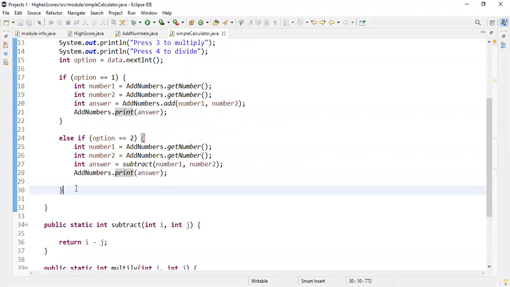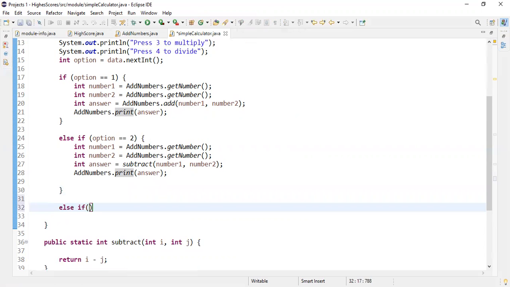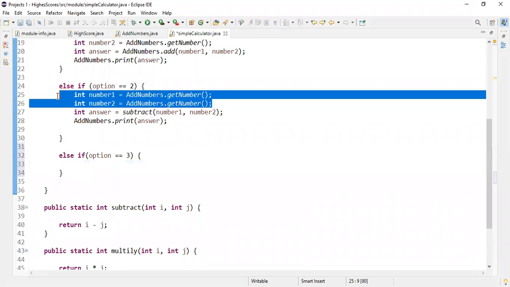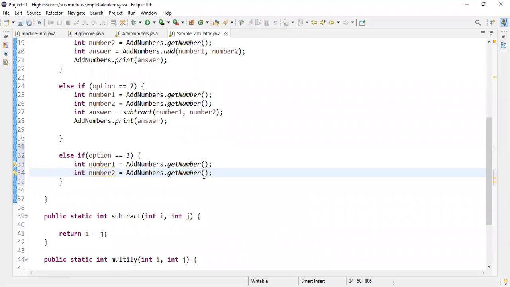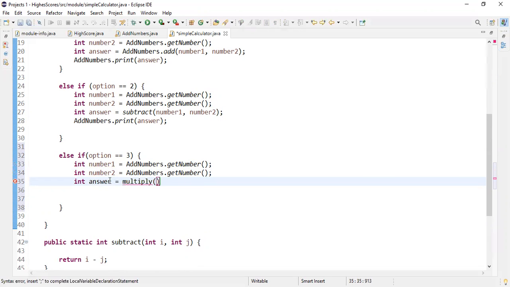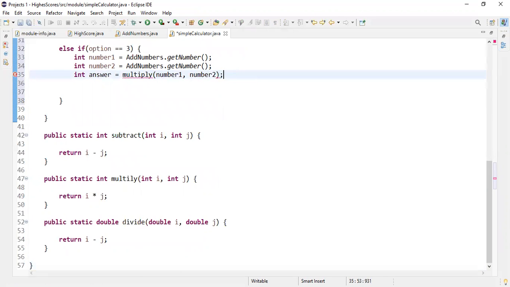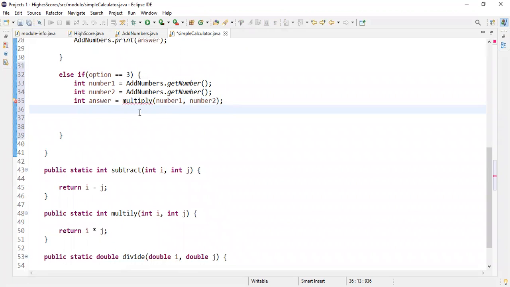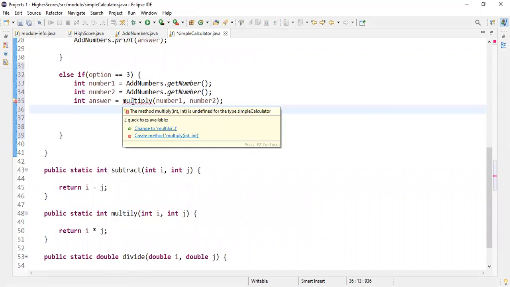Okay, and so now what I can do is I can say else if, and this one would essentially be for the multiply functionality here. And this one is also going to take these 2 numbers. It's going to get those 2 numbers, which again is made possible through the add numbers class. And then instead of subtracting, I want to have a variable called answer, and it's going to store the multiplication of number 1 and number 2. And then just because number 1 and number 2 is an integer, it's actually giving me an error here.